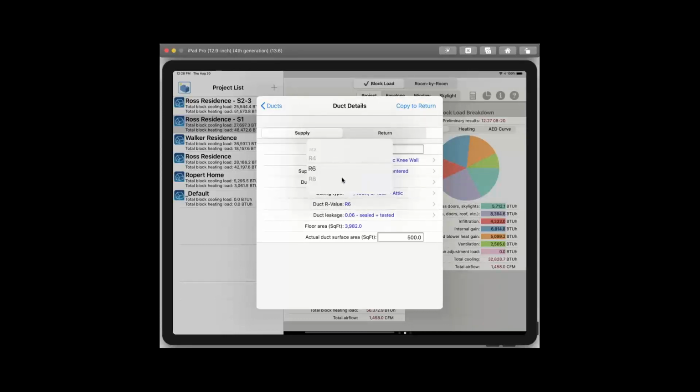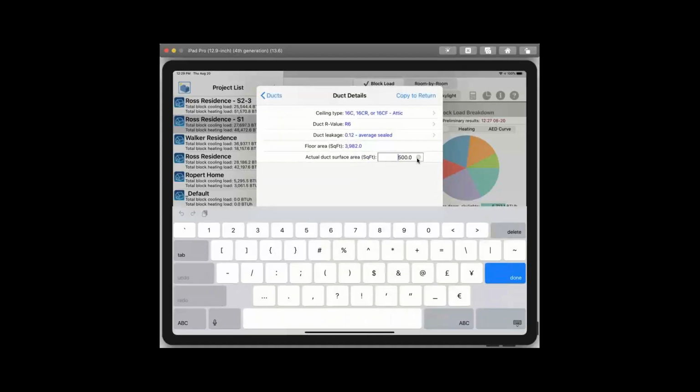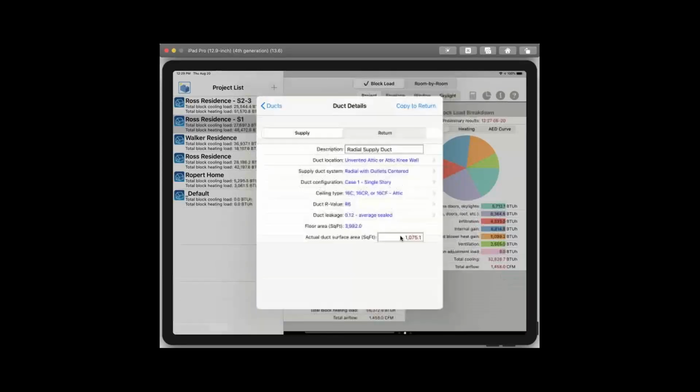What's our duct R value in terms of the liner or insulation? And then finally, duct leakage. Is it sealed and tested, meaning it's the most secure and tight, or is it totally unsealed, or is it average? And then finally, what's our duct surface area? If I erase this value here, it will automatically calculate basically 18% of my floor area, and that's kind of what the ACCA Manual J8 handbook suggests. This may be totally wrong.